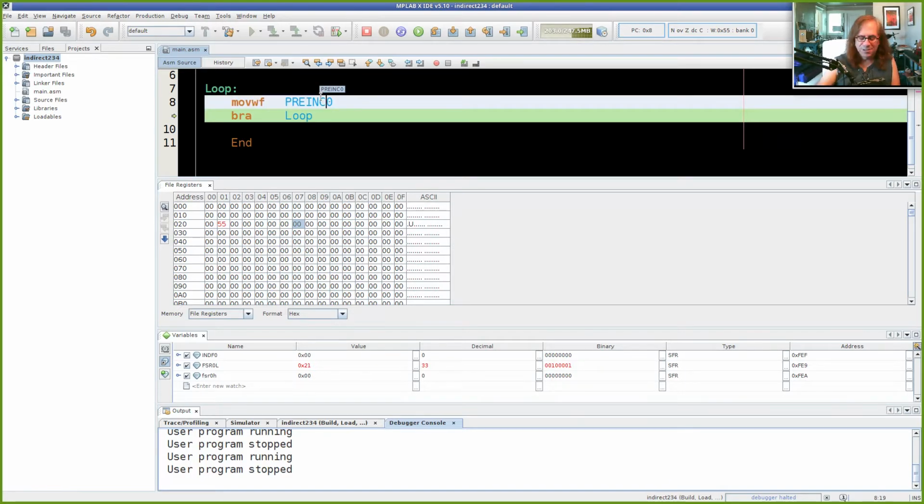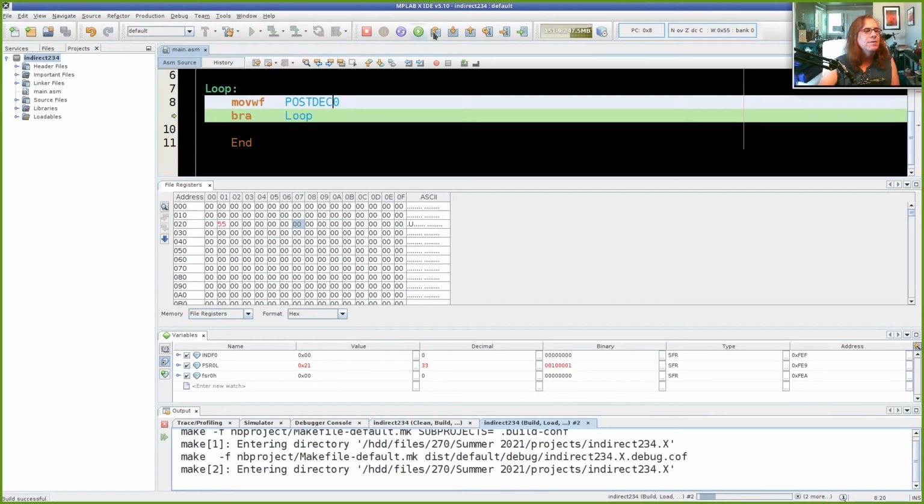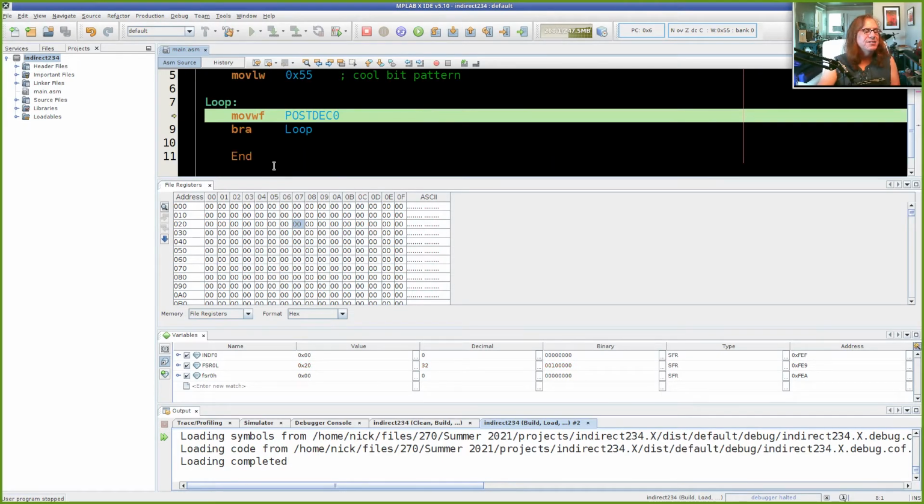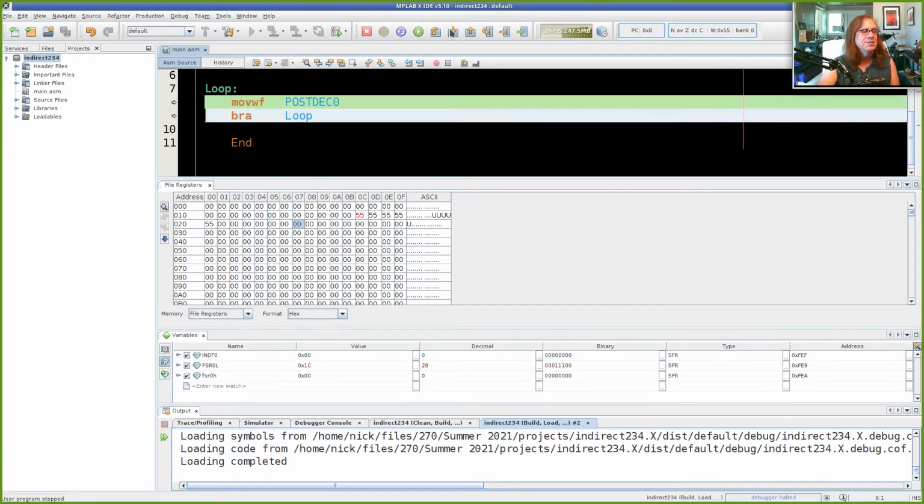The other option is post dec. And if we do post dec, that says decrement FSR 0, but decrement after you've used it. So this first move should move into file register 20. That's that right there. But now FSR 0 has changed to 1F. So the next time that we execute this, we see 1F changes, and then 1E and 1D and so on.